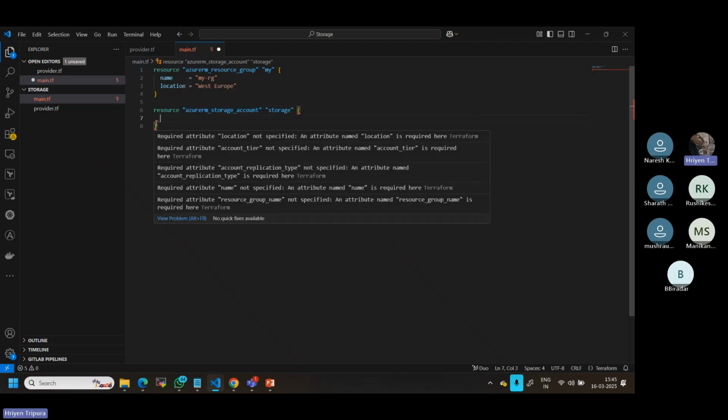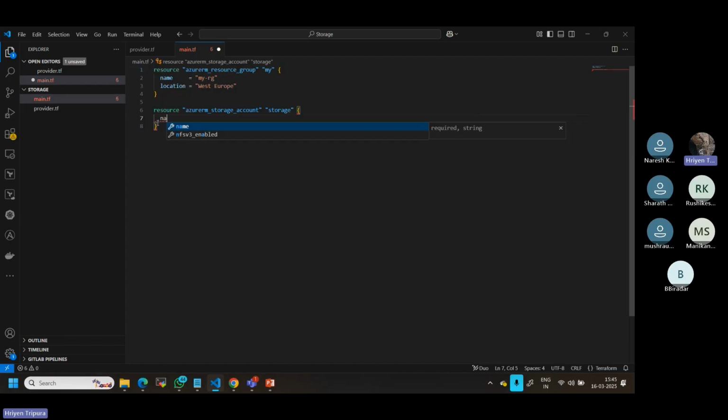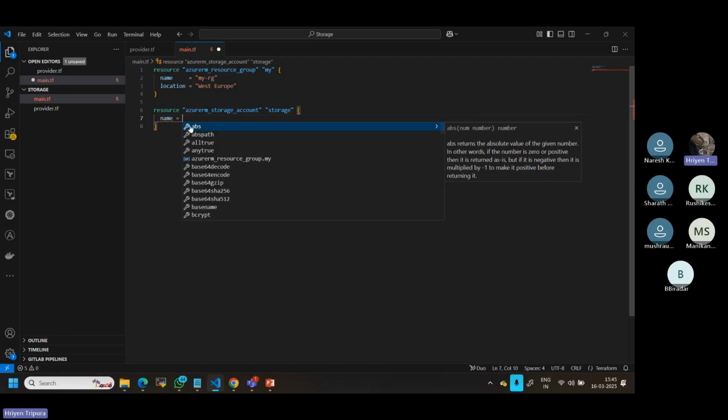So you can select one by one. See, now it will show me the required attributes. I need to define a location, that is not specified. Next, I need to define the account tier, that is not specified. And then account replication type. So see, all of these automatically give you suggestions. Based on your requirement, you can do one by one. So okay, in my case, let me do the name. I can give any name for now.